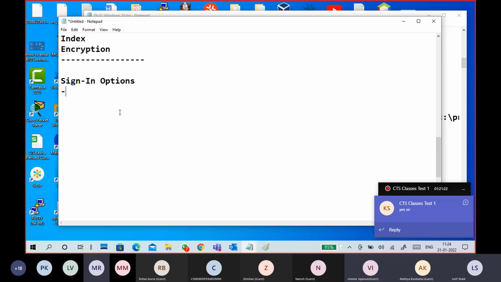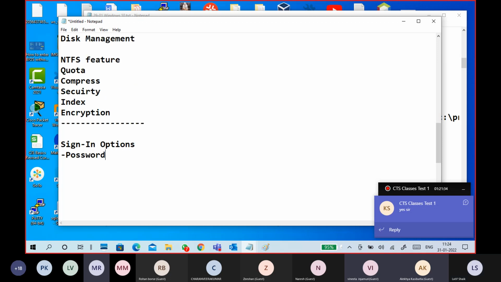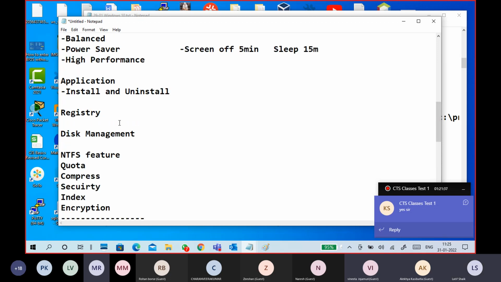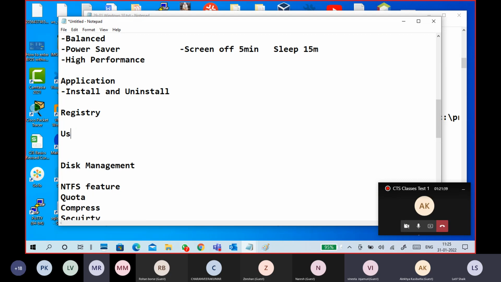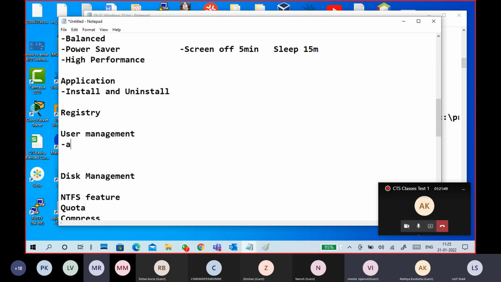So simply say sign in options. So what are the sign in options? We see here it is password, like a user signing into a PC. One more is there now, that is user management. Actually, we should not say user management means everything will come up, but I'll be told how to add a user.